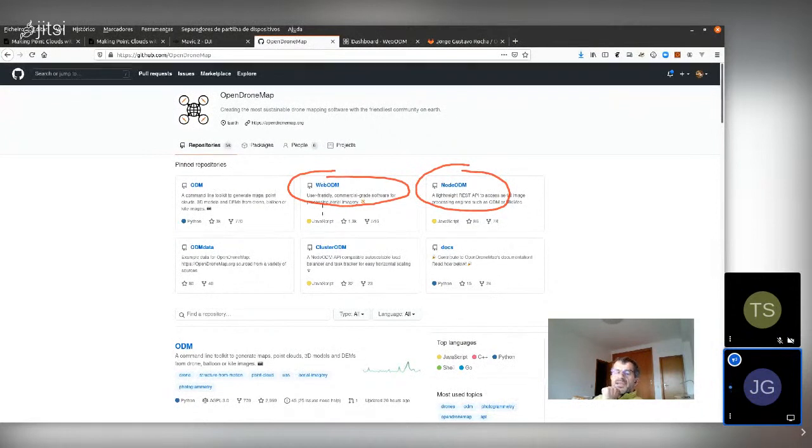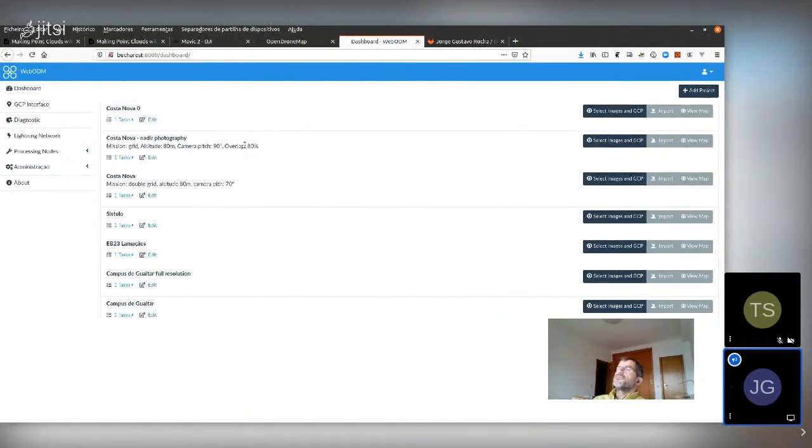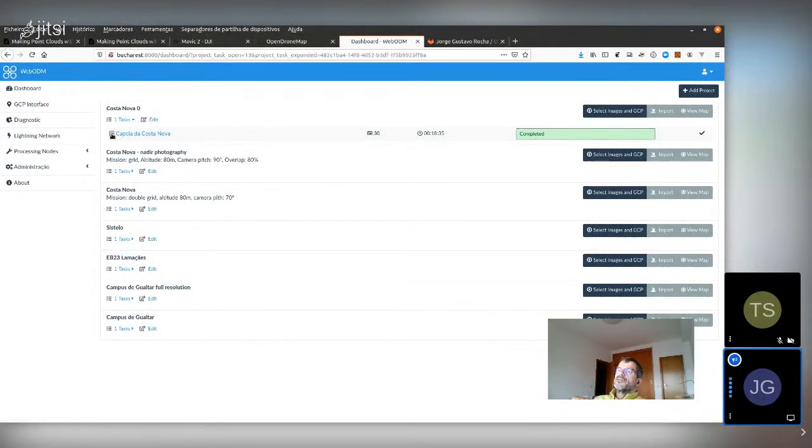WebODM is a very intuitive and very nice way to use all this software stack behind OpenDroneMap. With WebODM, we get a web interface, and everything happens through this web interface. So even before we try to install it, let me show my interface here. This is the web interface. You have a dashboard, an interface for ground control points, and so on. This interface is what you will use to interact with OpenDroneMap. So you can add projects, you can see projects here.